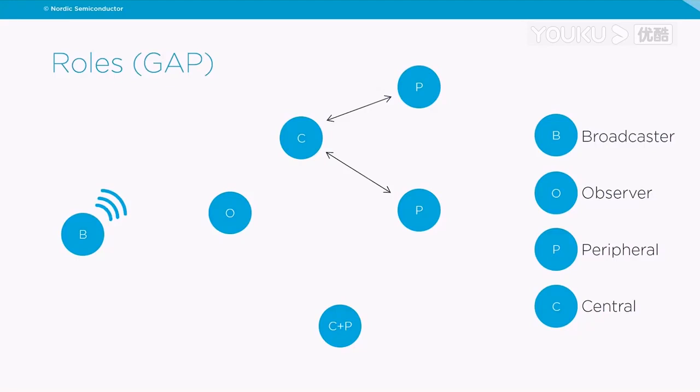So here you see that the peripheral here is already connected to the central, but it can still advertise, and then the central can send a connection request to it and establish a connection. Then the peripheral in this device can start to advertise, and then this central, for example, can connect to it. So from specification 4.1, you could not only build Piconets or star networks, but you could also build more advanced scatternet topologies.